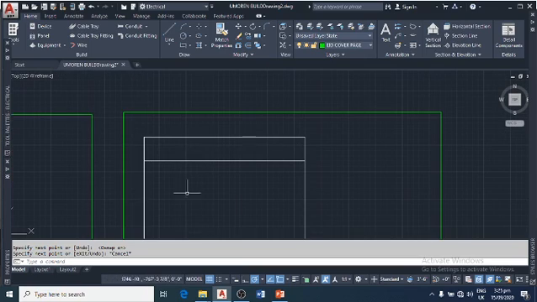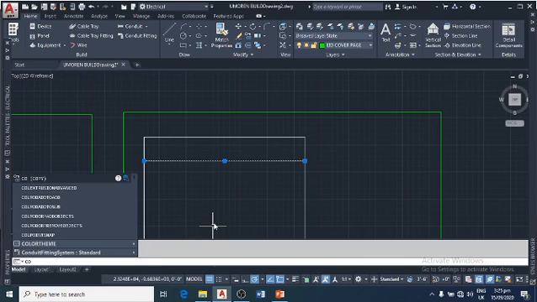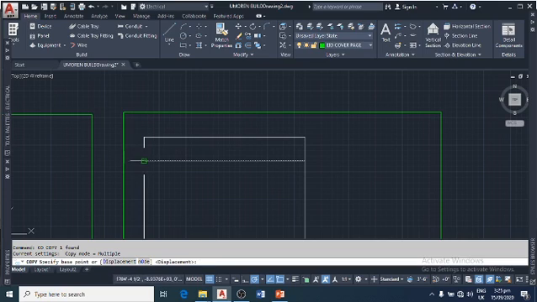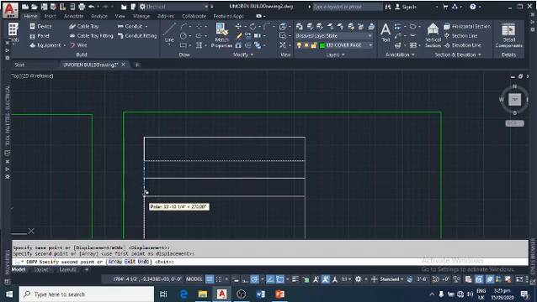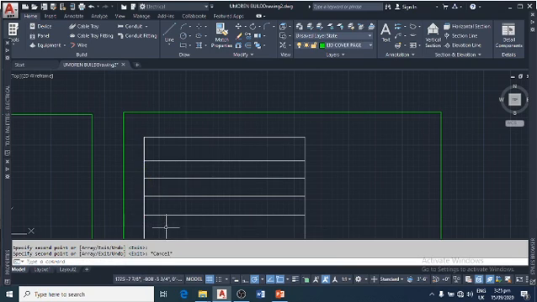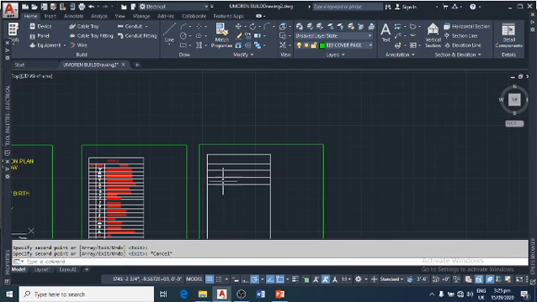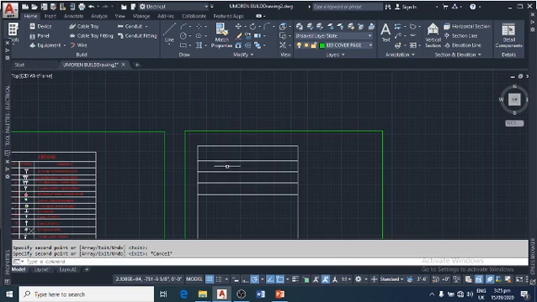I can copy the line. I'll click on this line and type CO for copy, Enter. So I click here, copy the line, and paste it here. Copy and paste, copy and paste. Okay, I have about four lines there, so you can do the same thing all through the design.